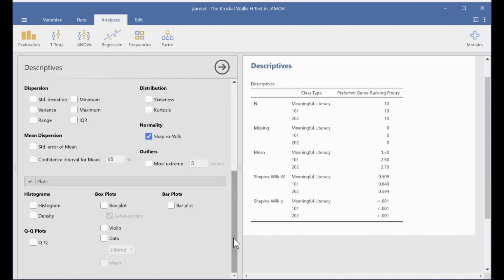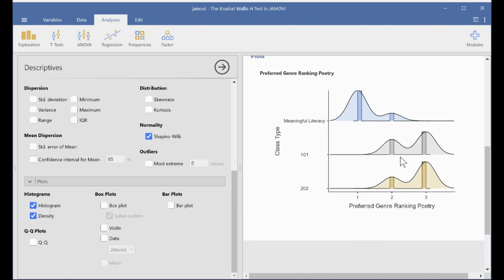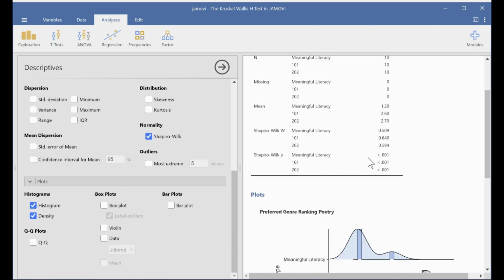It can also be nice to just see what this looks like between the 3 groups. So I'm going to do a histogram and put a density plot above it. And if we look down at this graph, we can see, remember, 1 is most preferred, 2 is second preferred, and 3 is least preferred. We're talking about poetry. For the meaningful literacy group, we can see we have a high frequency of people who really like poetry. However, for the 101 and the 202, we have high groups of people who don't like this particular genre. Okay, so that's our descriptive data.